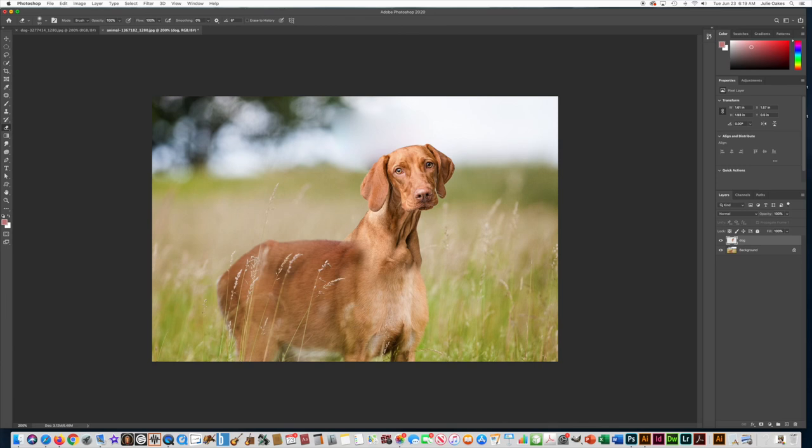So I'm getting my eraser. And notice how I made the brush size a little smaller now. I use the bracket keys next to the P on my keyboard to change the size so I don't always have to go up in that top left area to change my brush size. It makes it a lot quicker to work that way.